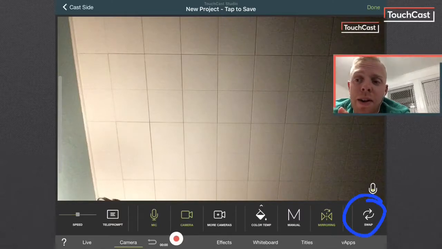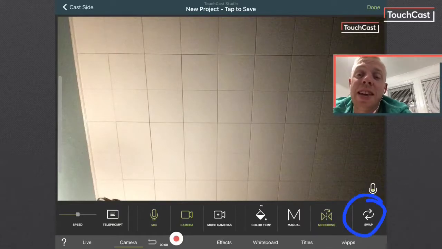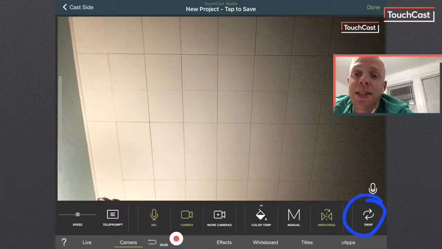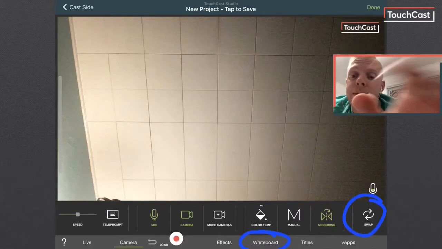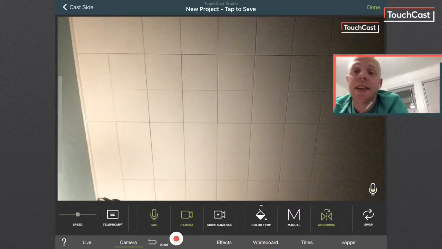I have my camera button. That's what we're using right now. My record is that white circle with the red circle. And then I also have effects, whiteboard, titles, and V apps. Lots of different options. If you're under effects, that's a great place to start. That is where you can use the green screen. And if you click on whiteboard, that's how you get the ability to annotate like I've been doing throughout most of this recording.